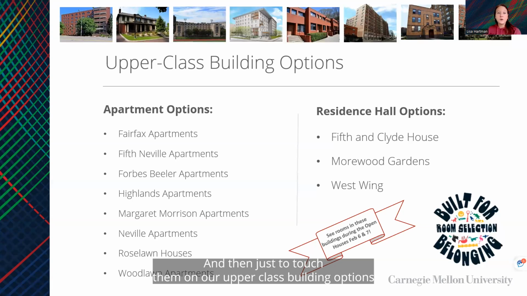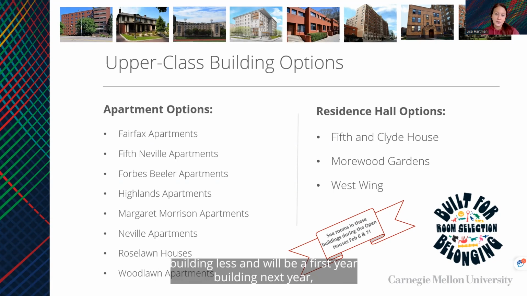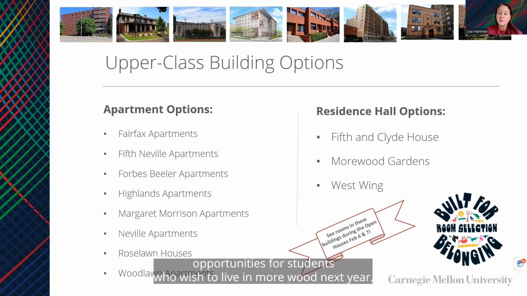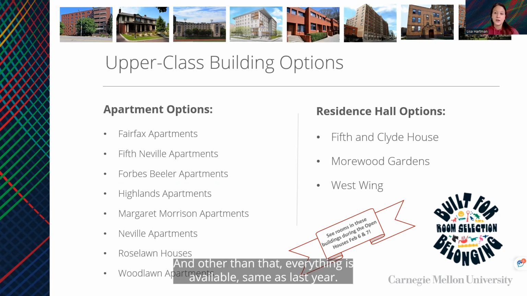And then just to touch on our upper class building options briefly, our building options have not changed for upper class students, with the exception of Resnick, which has been removed from the upper class building list and will be a first-year building next year. We will have additional options in Morewood Gardens for upper class students. This year there was a pretty small percentage of upper class students in Morewood. There'll be more opportunities for students who wish to live in Morewood next year. And other than that, everything is available, same as last year. And so we have a lot of apartment buildings.